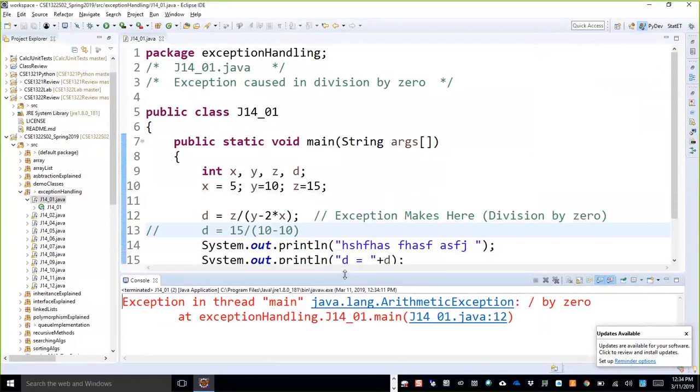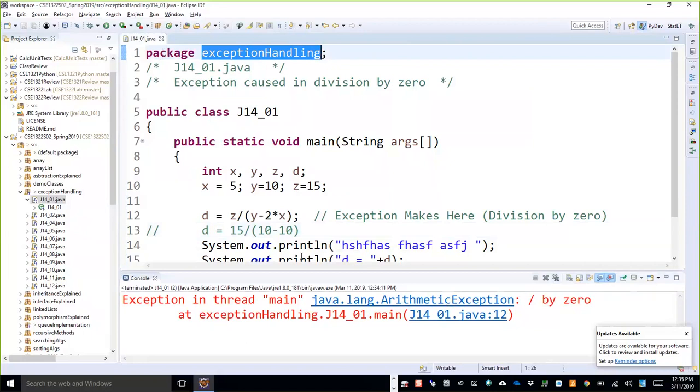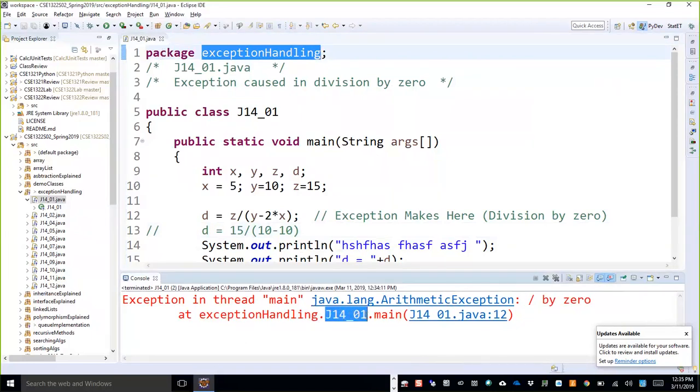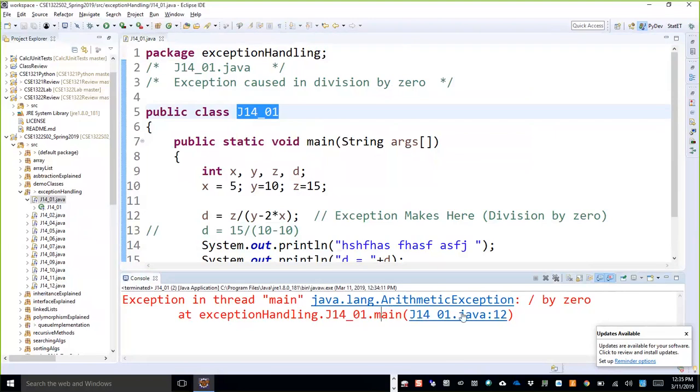you see that this is my output, but this is an exception. It is showing the exception in thread main. In the main thread there is an exception called java.lang.ArithmeticException. I will tell you later what ArithmeticException is about. The exception name is division by 0. It says the package name is exception handling, the class name is j14_1, the main method, and the line number is 12. So it says on line number 12 there is an exception.